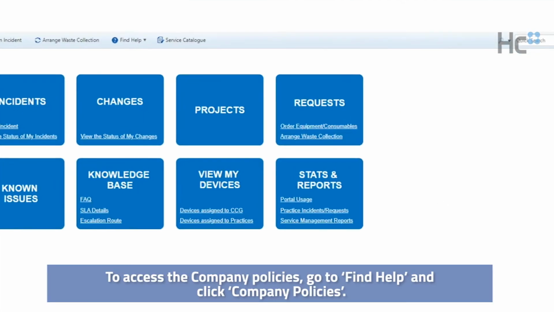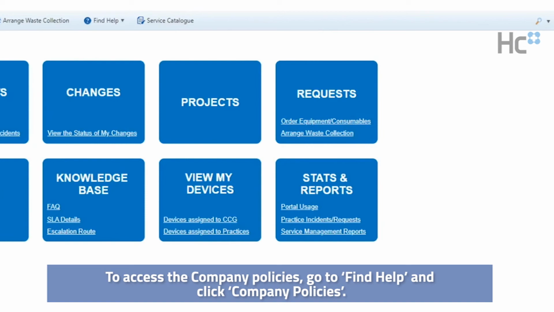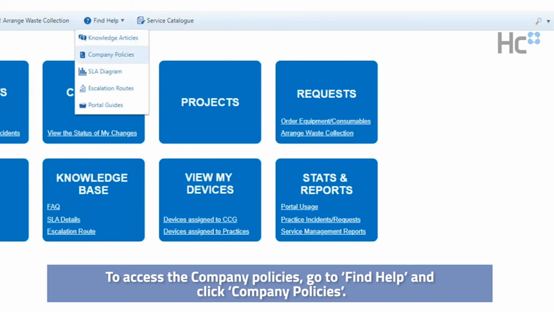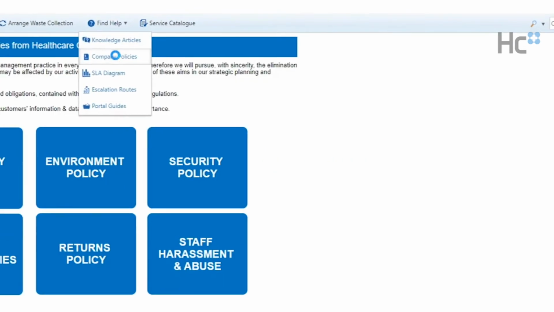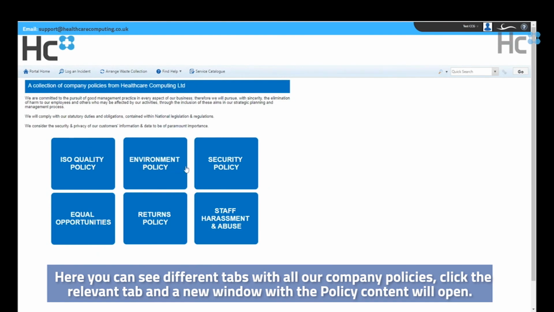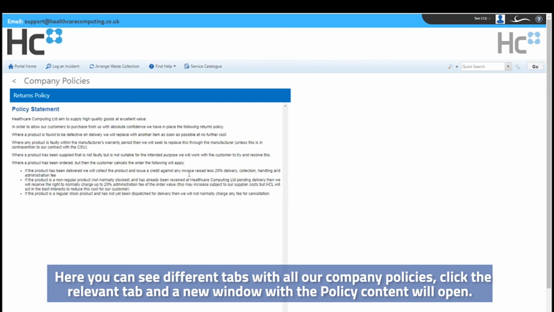To access the company policies, go to Find Help and click Company Policies. Here you can see the different tabs with all our company policies. Click the relevant tab and a new window with the policy content will open.